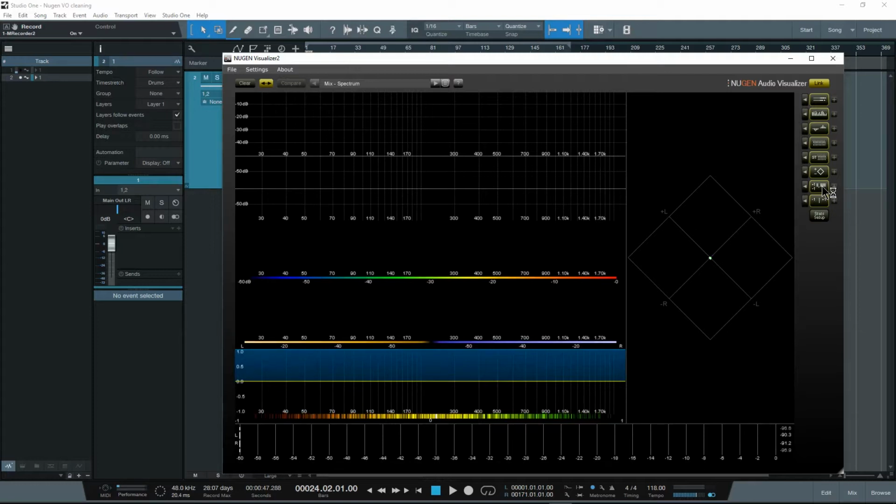Now, Visualizer 2 is a very powerful plugin which lets you analyze almost everything about your incoming audio signals. And it comes with a standalone version, which is very, very powerful, but its main use is when you're mastering.